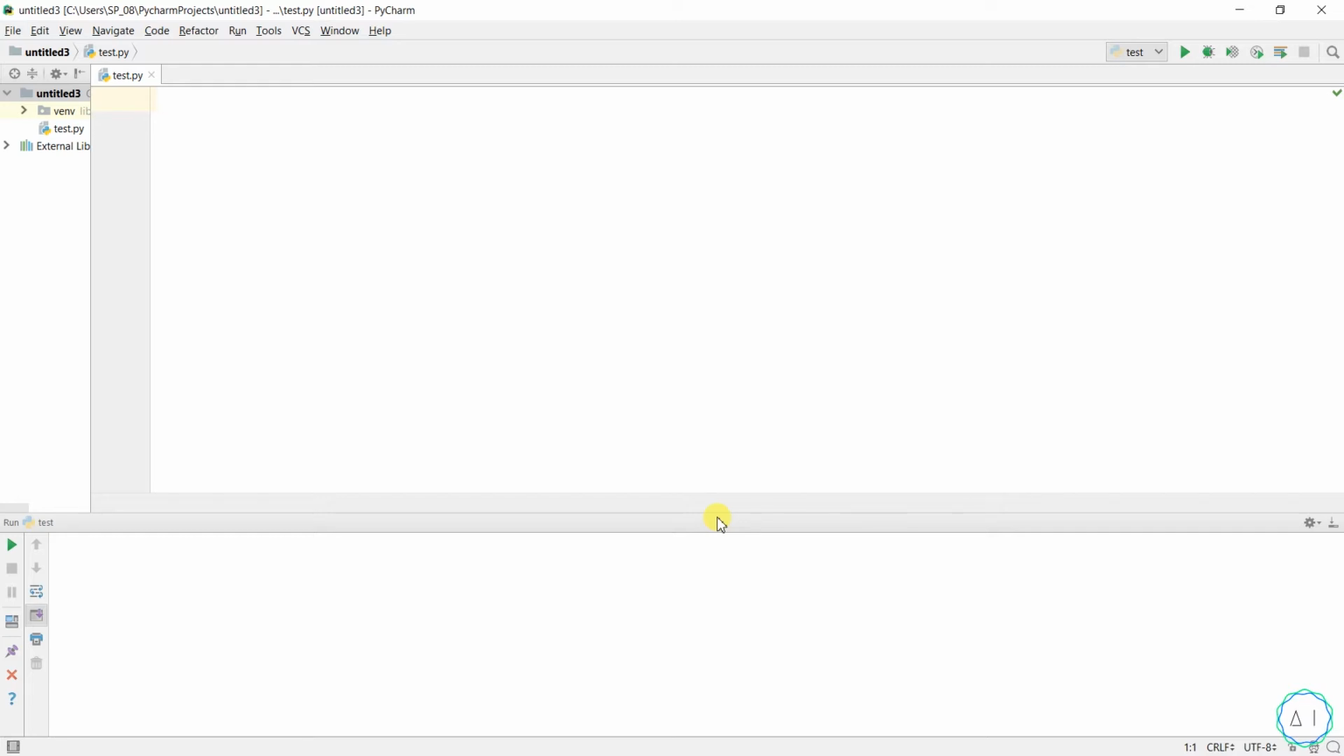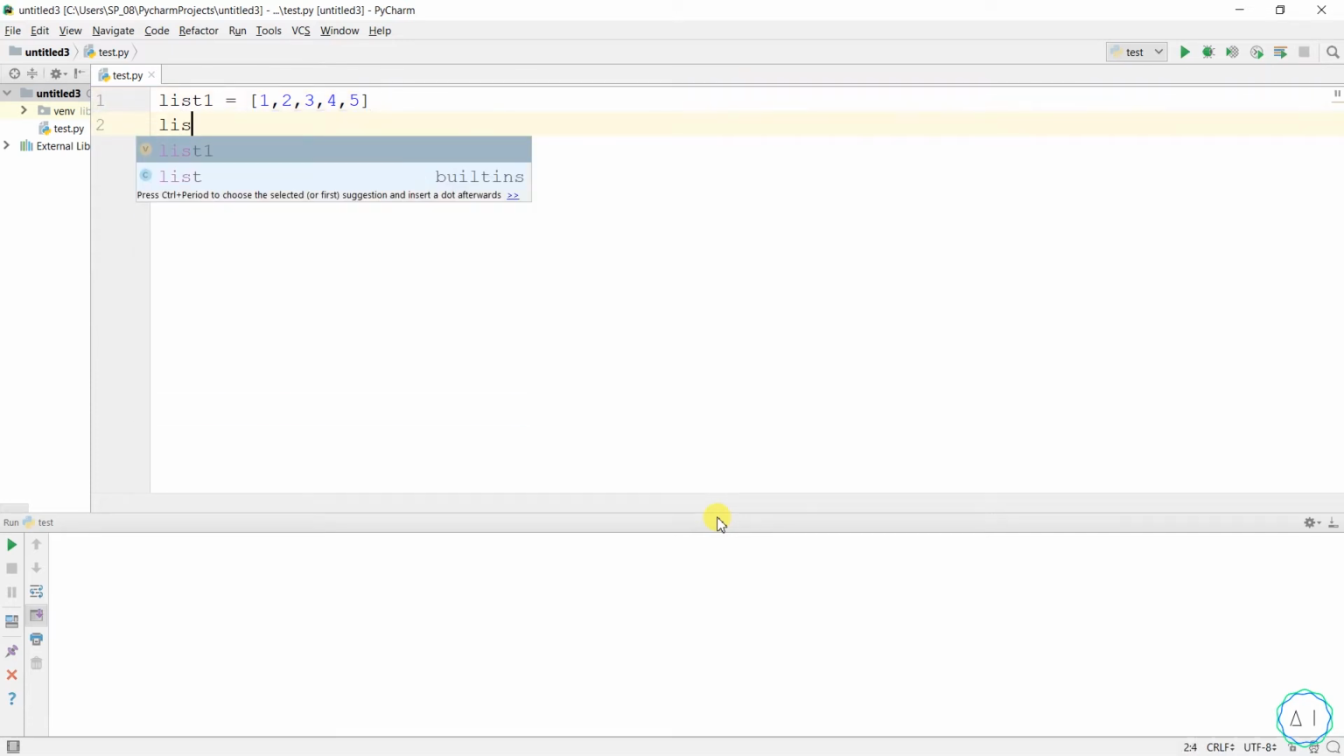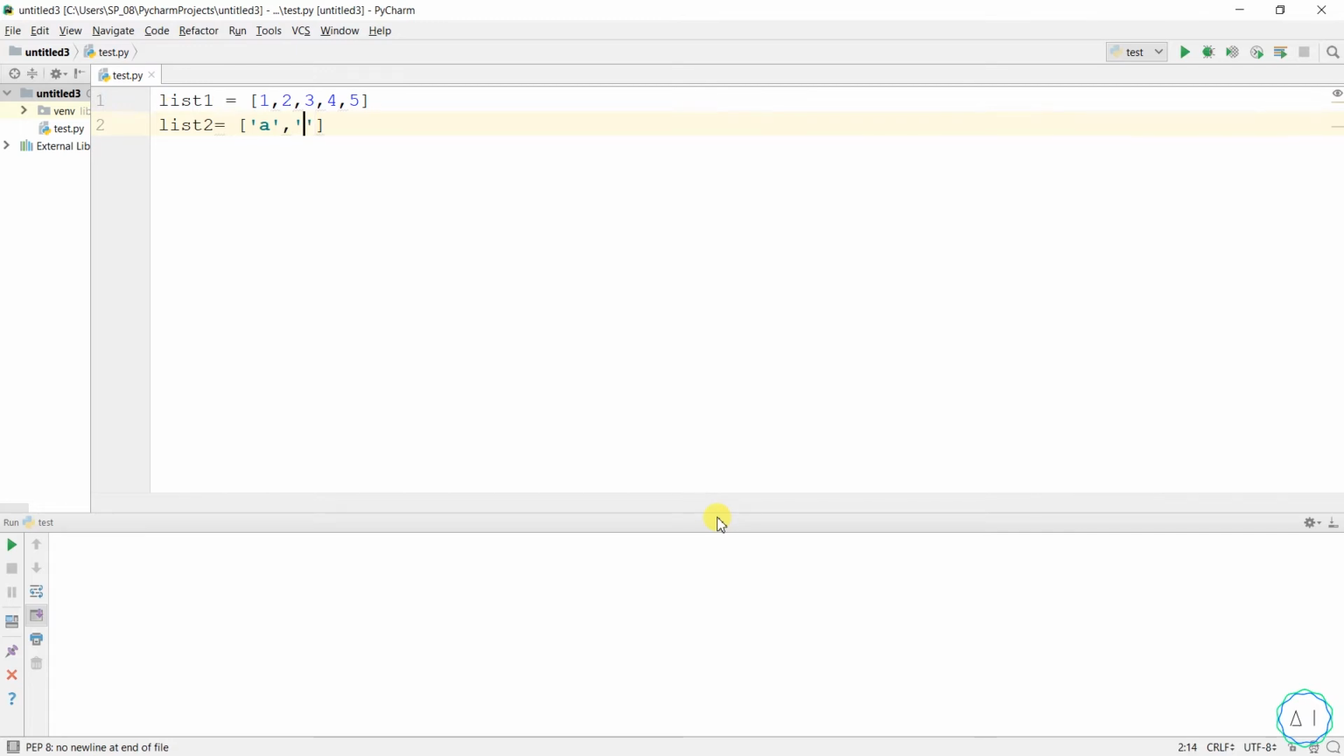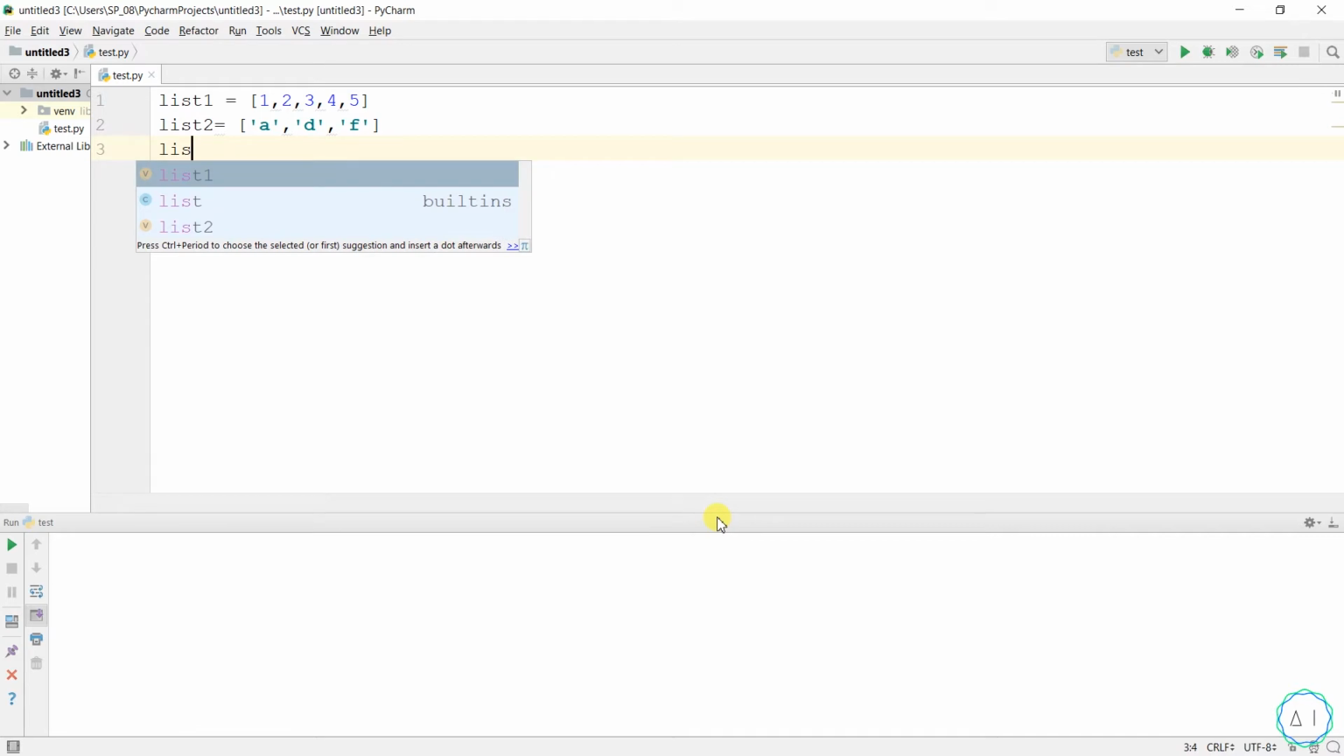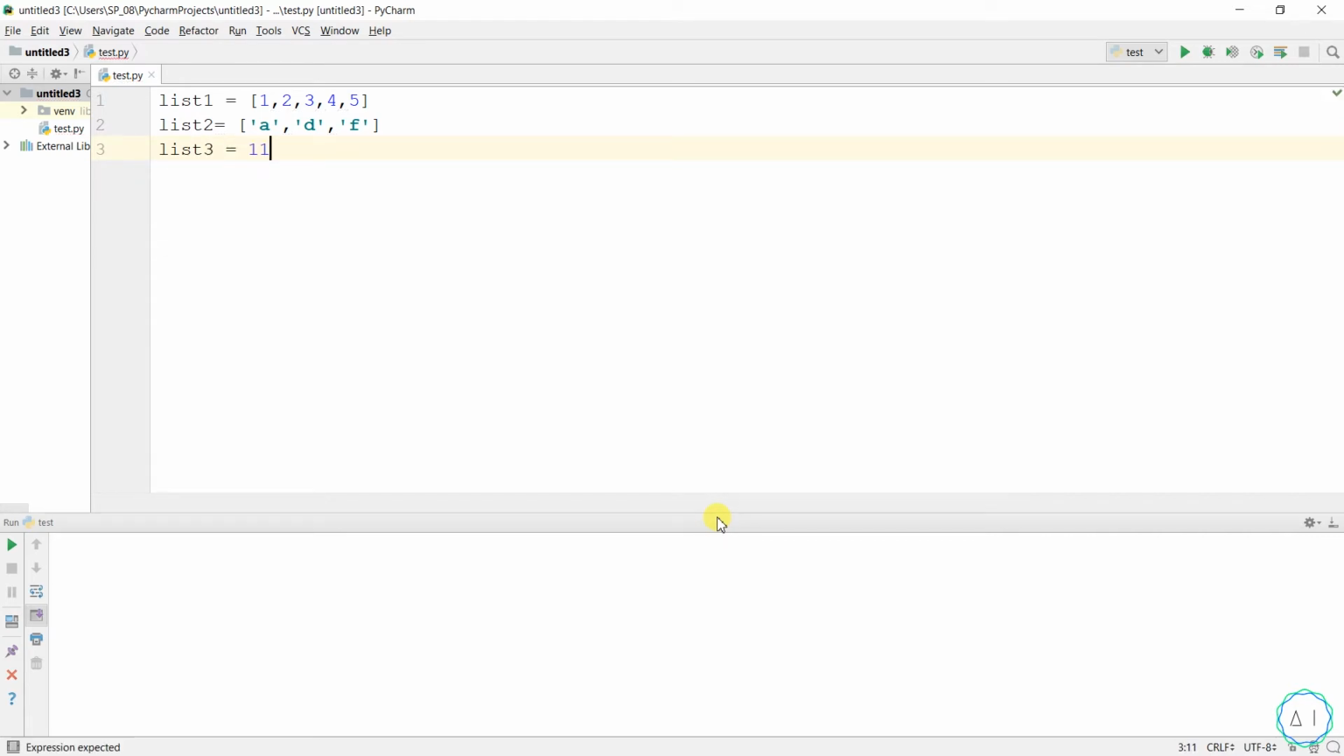So first of all, let's see, I have a list1 equal to numbers: 1 2 3 4 5. I have a list of these numbers. Now I have another list, list2, equal to some random characters, t e. And another variable, list3, is equal to some digit, and I want to check if list1 is a string or a list or an integer number.